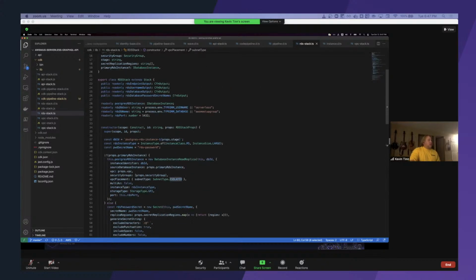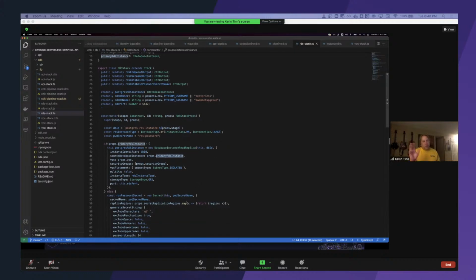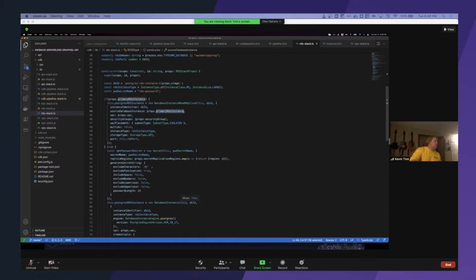Then to round this out, if we are setting up a read replica, we're just going to instantiate a database instance read replica that points at the primary region. So pretty easy peasy stuff there. So very small change in code to create the database read replica, as opposed to a full-blown separate instance of RDS. So that's pretty nice.